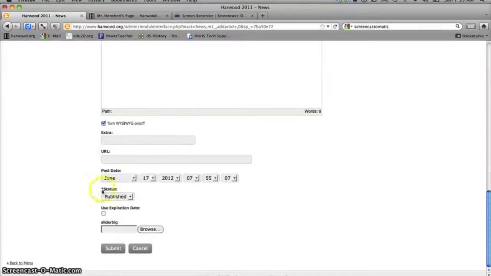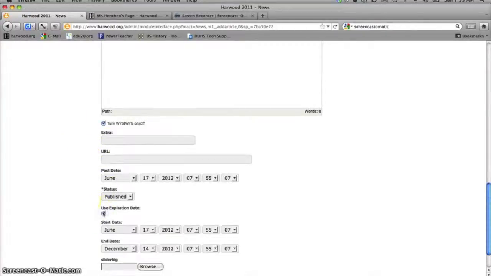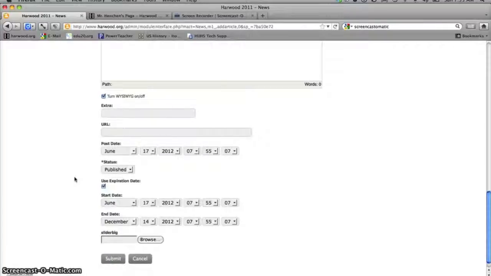Now I can set it if I want to use an expiration date. So if it's something that's happening on December 14th and then that's it, I can set it to automatically go away on December 14th, which is actually extremely handy because what this allows you to do is whoever is managing the calendar and upcoming events and all that great stuff, they don't have to enter things in twice, which means that your website doesn't become bloated with outdated material. So it's a very, very important feature.